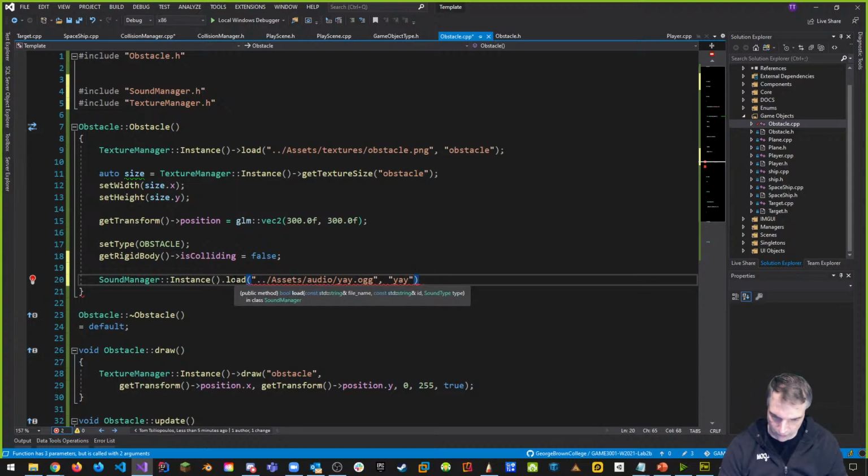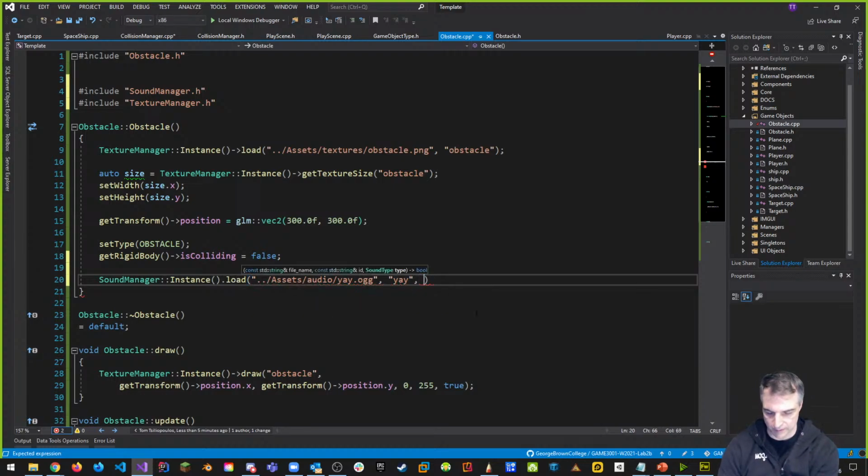And if you hover over load, it says there's a couple things it needs. It needs the name of the file, it needs the ID, and it needs the sound type. So the sound type is an impulse sound, right? So if I type in sound effects, that's the type that it is, and that satisfies the requirement of loading up my sound manager. There we go.